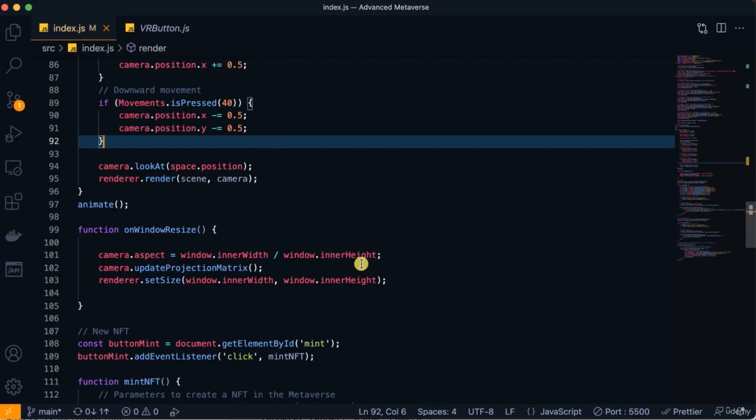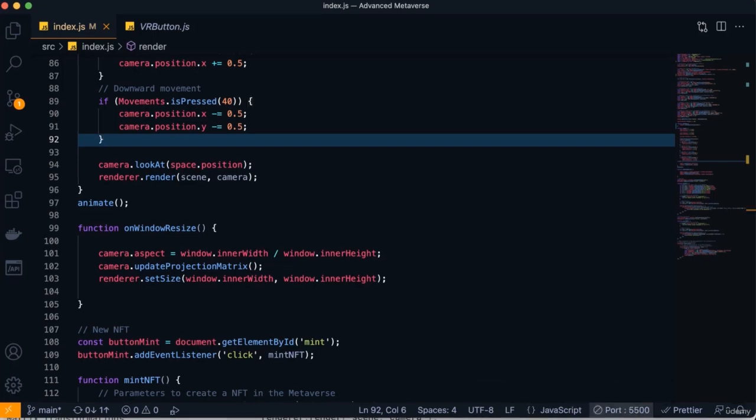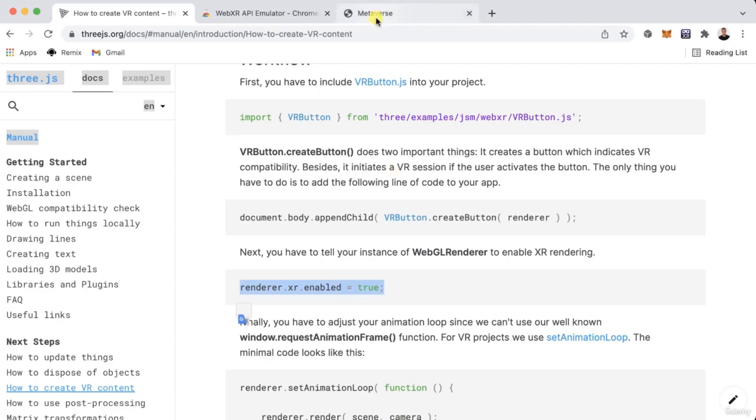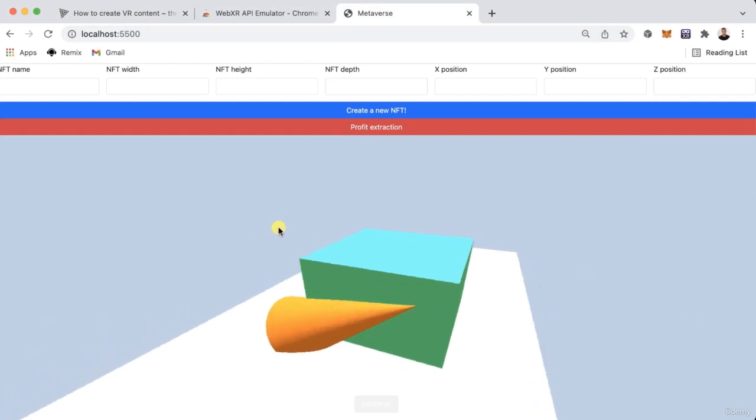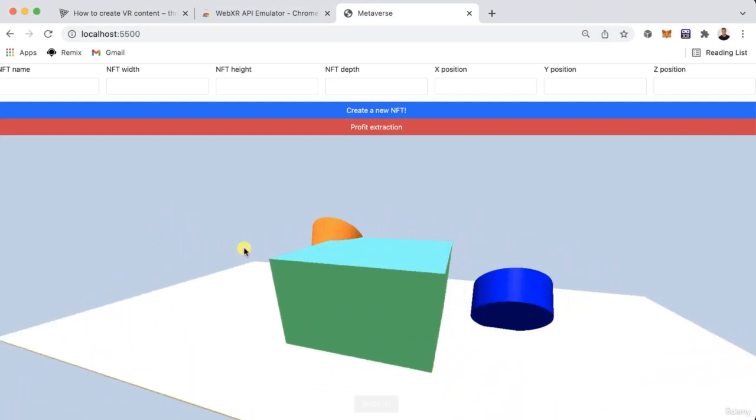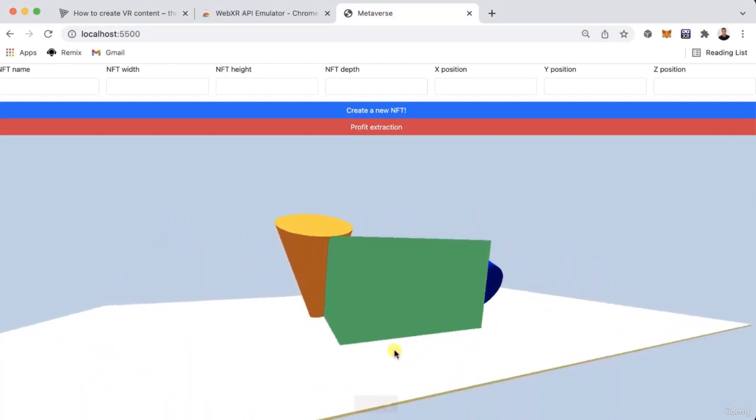So let's go to our metaverse. Notice that we have it on port 5500, and we're going to pop open our browser to take a look. If we go to our metaverse and pop it open, as we move it around, you'll notice that our NFT is right here. And we're going to see a little button on the bottom, which says enter virtual reality. So we're going to go inside the virtual reality.